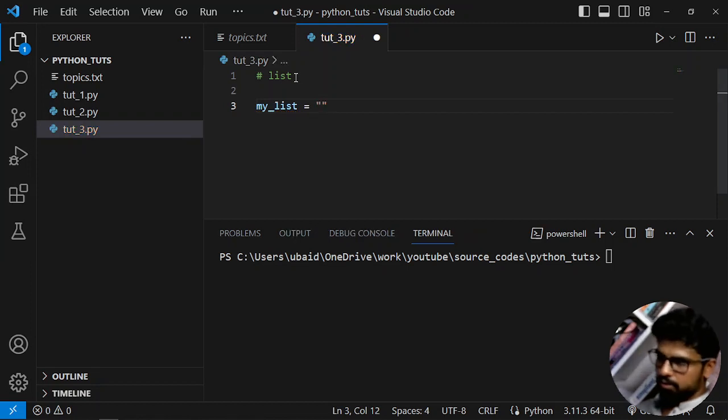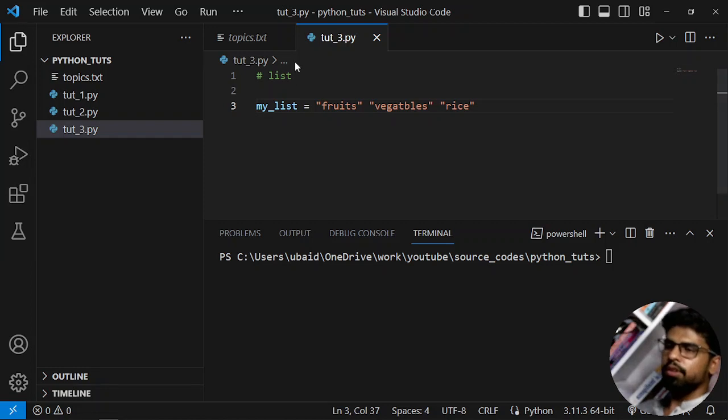is equal to, let's say grocery list, right? So I want some fruits, okay, and then I want some vegetables and rice. So these things I want from the grocery store, but I want to create a list of it now. Let's see if we get these things in a list.